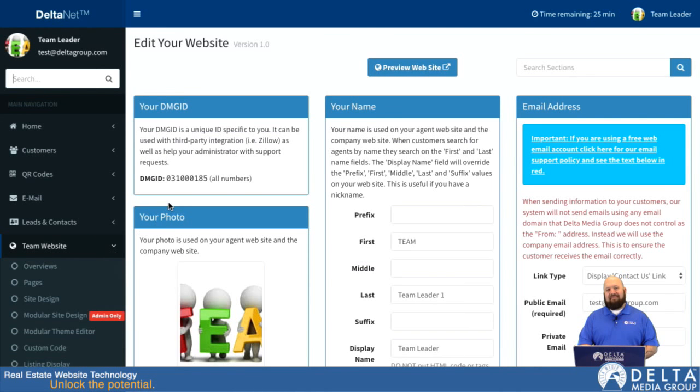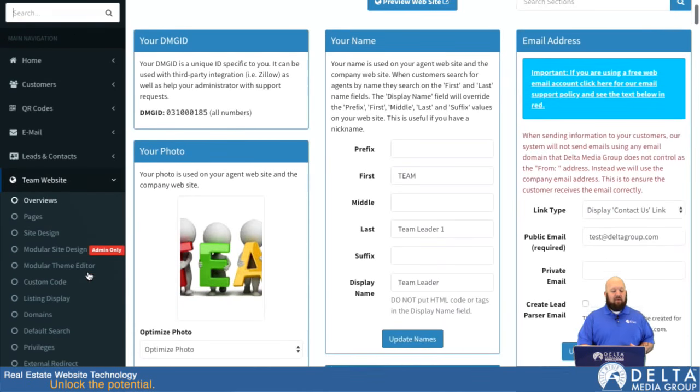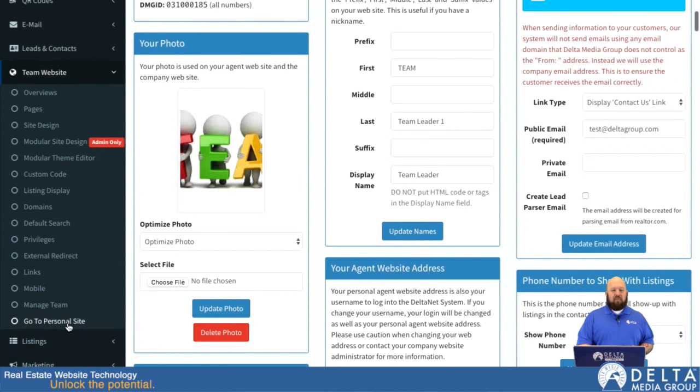There we go. So that takes me into the team site interface. Now from here I can manipulate anything that is specific to the team. So that's going to be any leads that belong to the team. All these settings will affect the team website, like this is the picture from the team website. That's the interface I'm looking at now. And if I go back down to team website and I click on go to personal site, that'll switch me back to my own personal site.